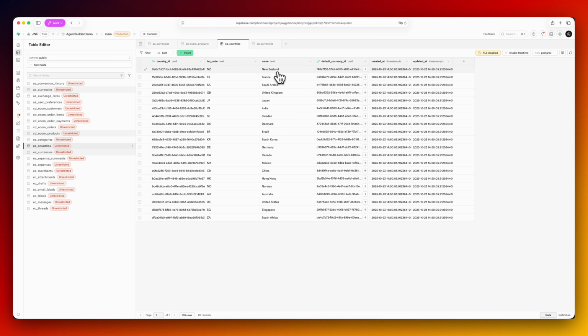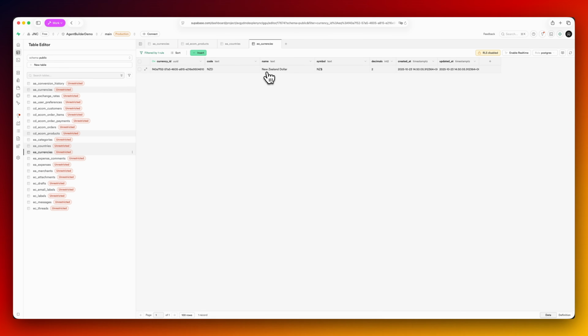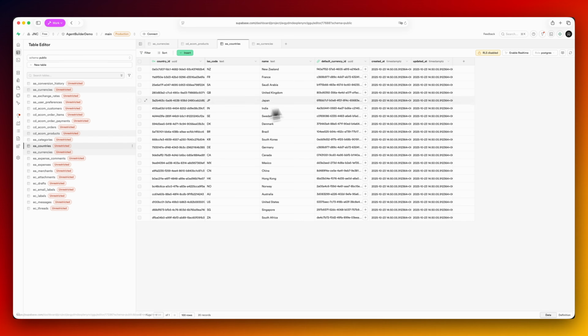So let's say we're looking at a country called New Zealand. Well, New Zealand has a currency, and if we click over here, we're going to have this record that's in that currency table. And I can open this table, and now I see this record in this currencies table, and this specific record is linked to a record here.